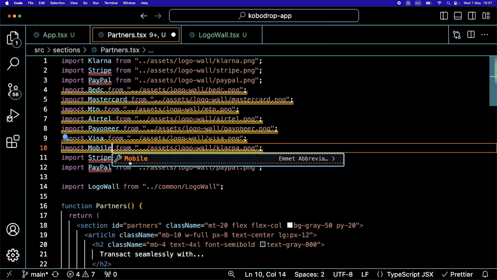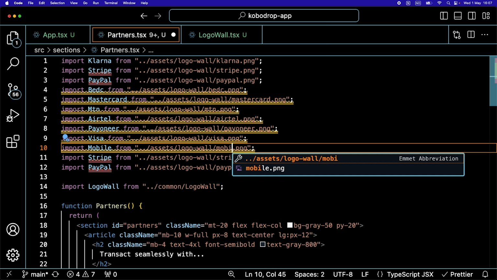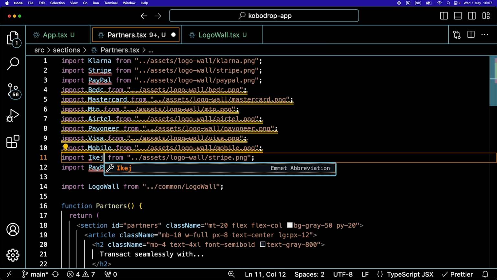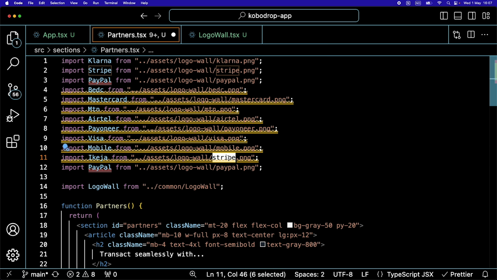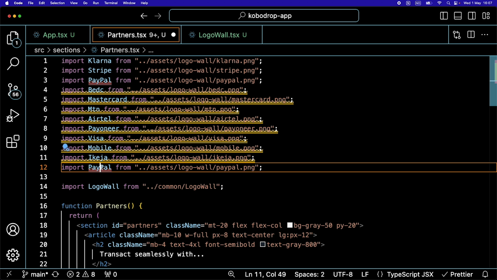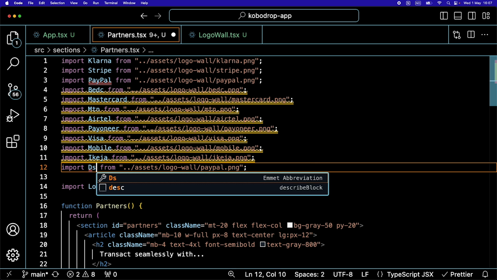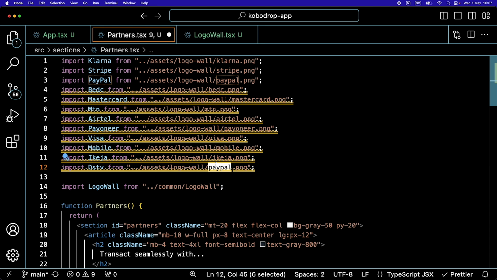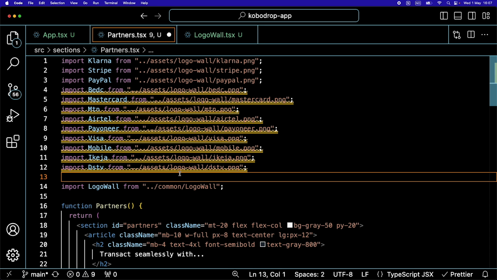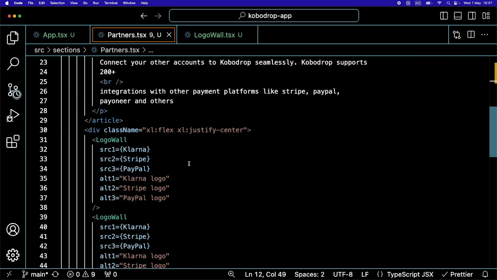Mobile from Mobile. Ikea from Ikea. It's not IKEA, something else. And DSTV from DSTV. Okay, now we can use those.